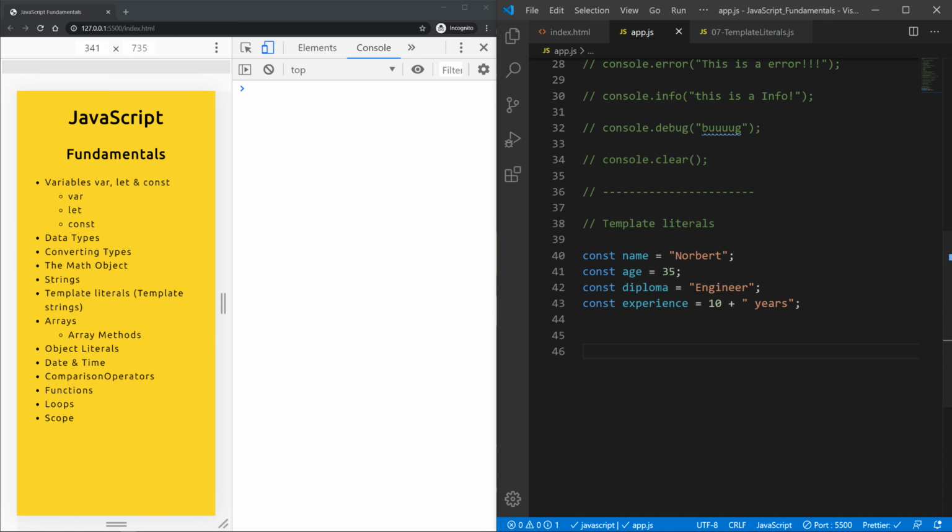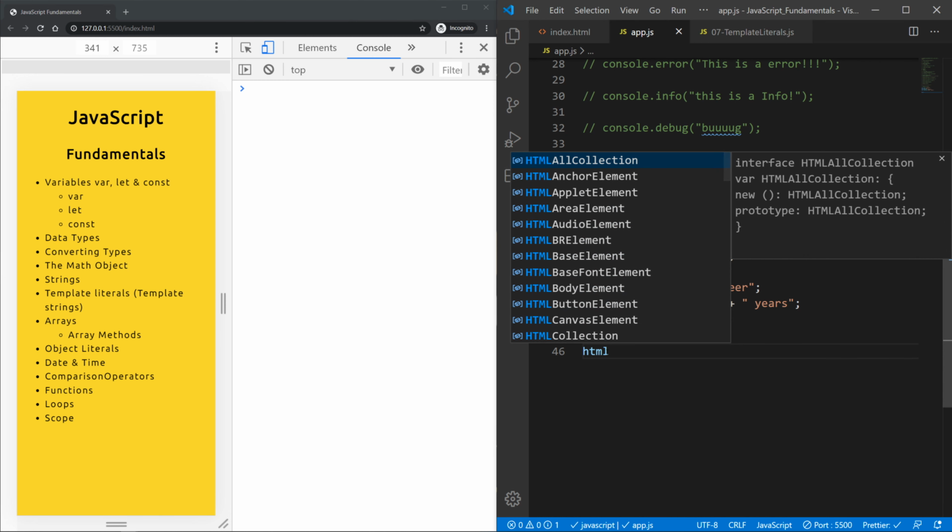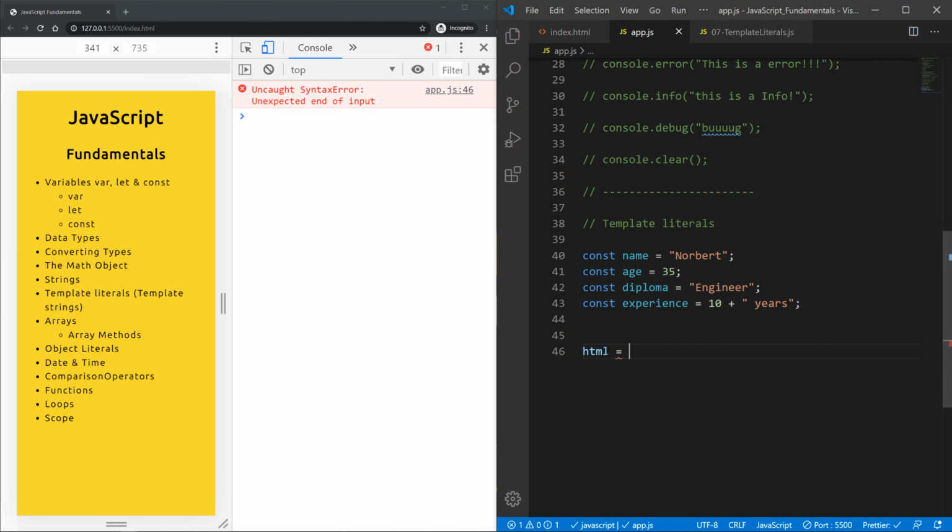Now you can see that on the left side where we have our HTML file, this ends with scope, okay, and it starts with variables let and const. Now I'm going to create here HTML, and I'm going to assign it a template literal, and we do this by using backticks. And we do this by pressing the button left to your number 1 button underneath your escape button, okay? So this should be it.